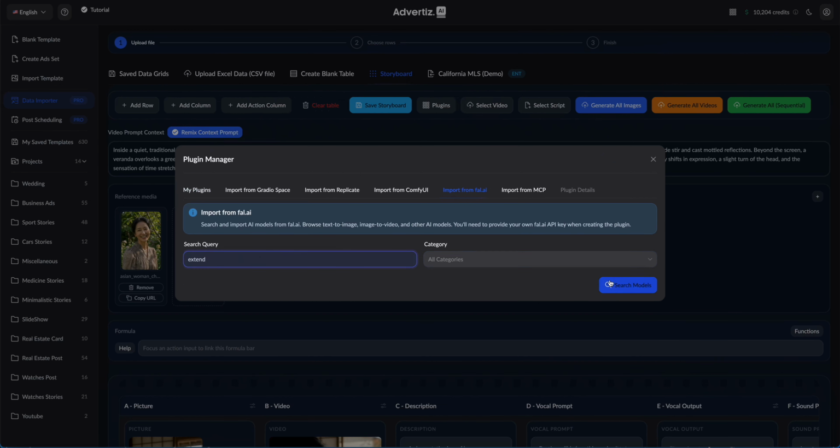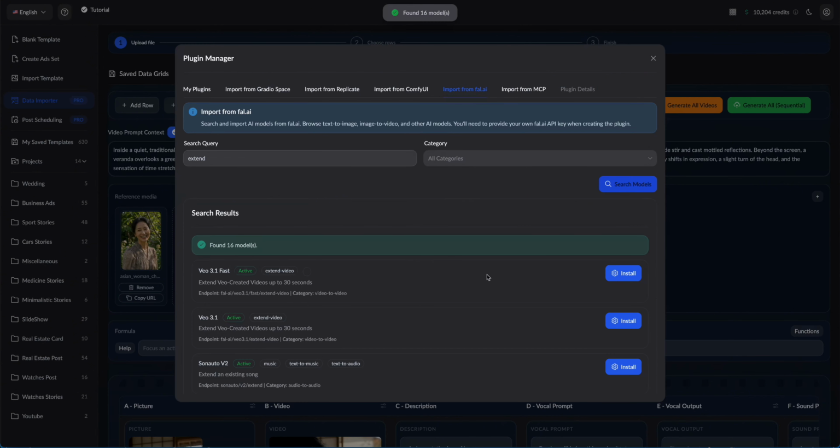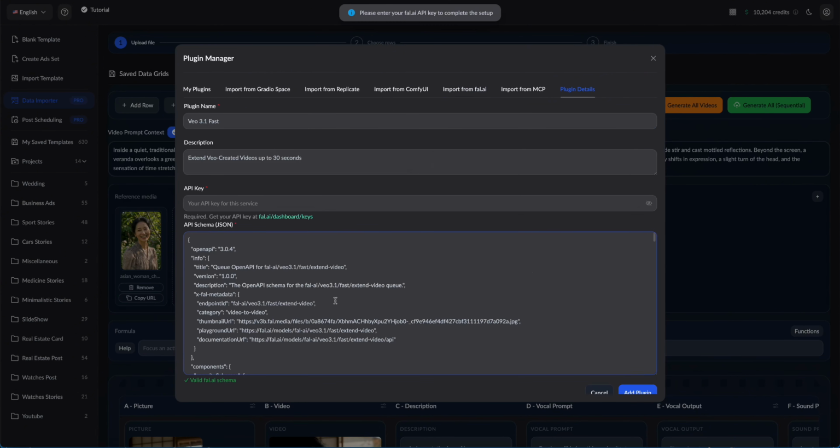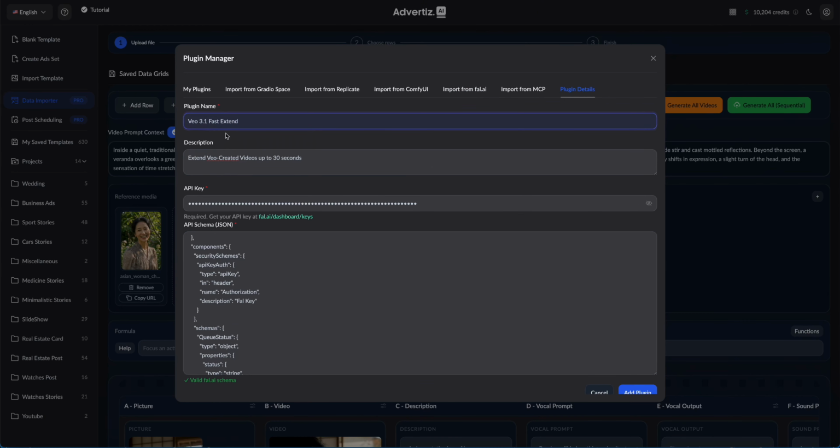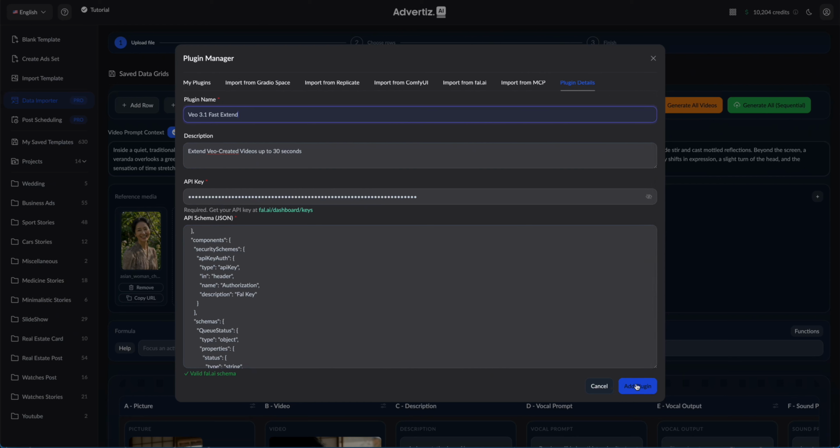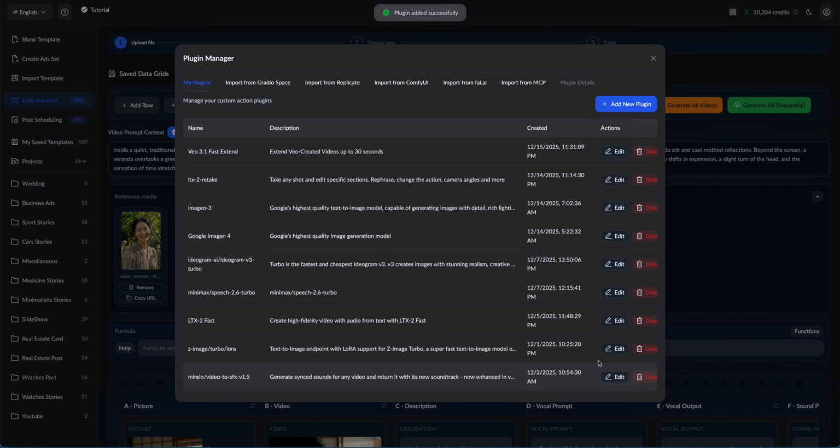Let's say I don't have the extension model installed yet. I know Veo has an extend capability, but it isn't included by default in my setup. I need it right now for this workflow. So I open the plugin manager, search on Fal.ai or Replicate, look for Extend, and install the plugin. I rename it so it's easy to recognize, confirm what it does, extend Veo videos up to 30 seconds, and I'm done. Now I close the plugin manager and return to my storyboard.